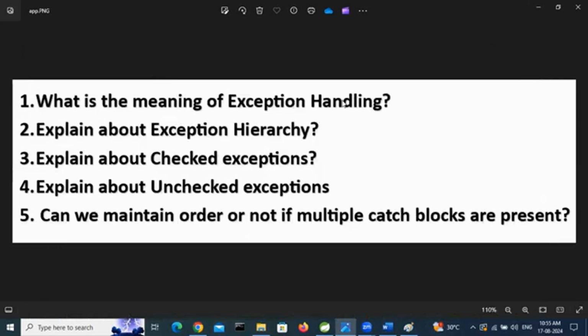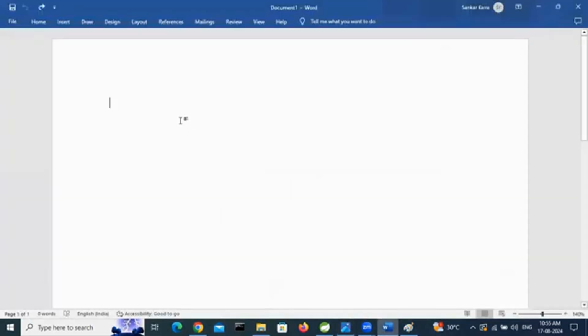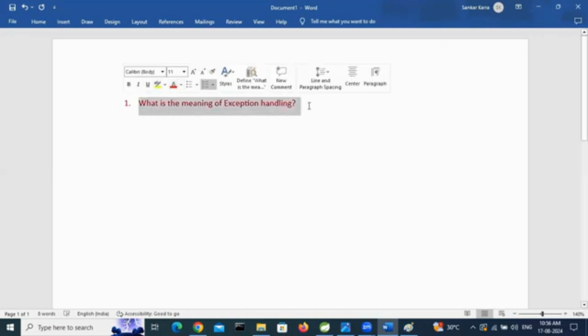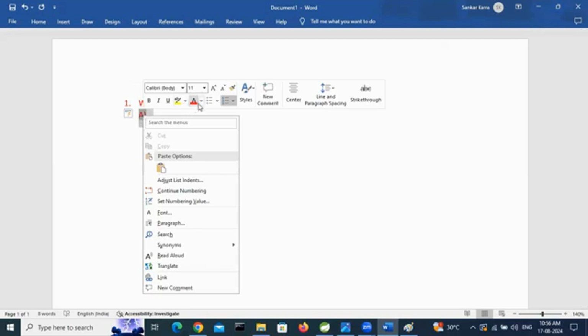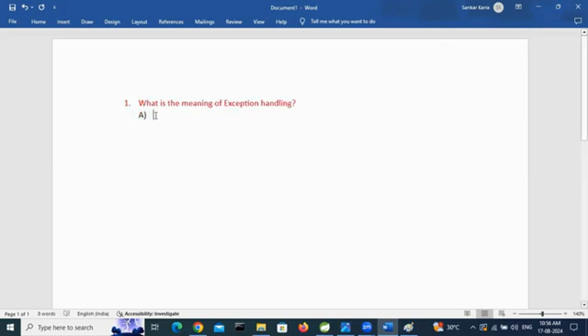So what is the meaning of exception handling? First question: what is the meaning of exception handling? These are interview questions, very, very important. You must prepare before going to an interview. So, black color. See here. What is the meaning of exception handling?